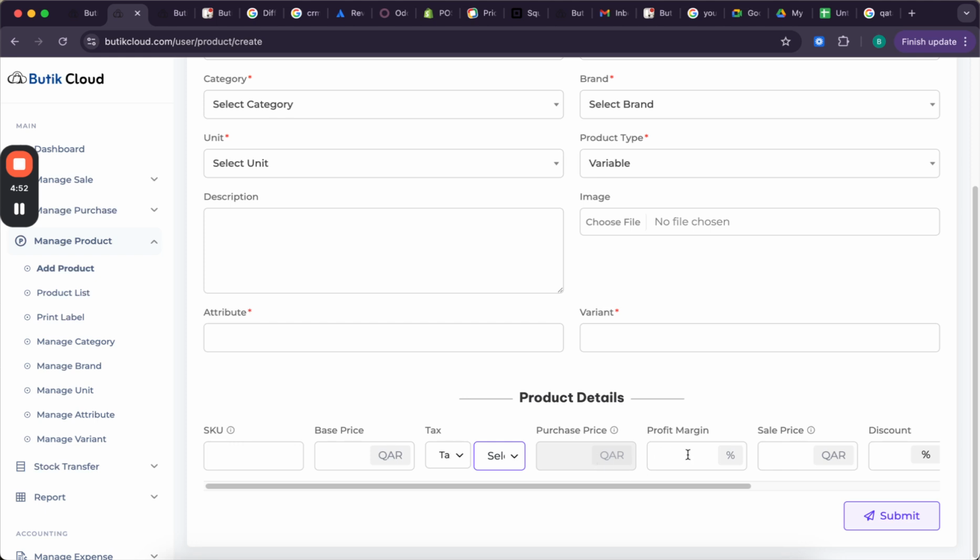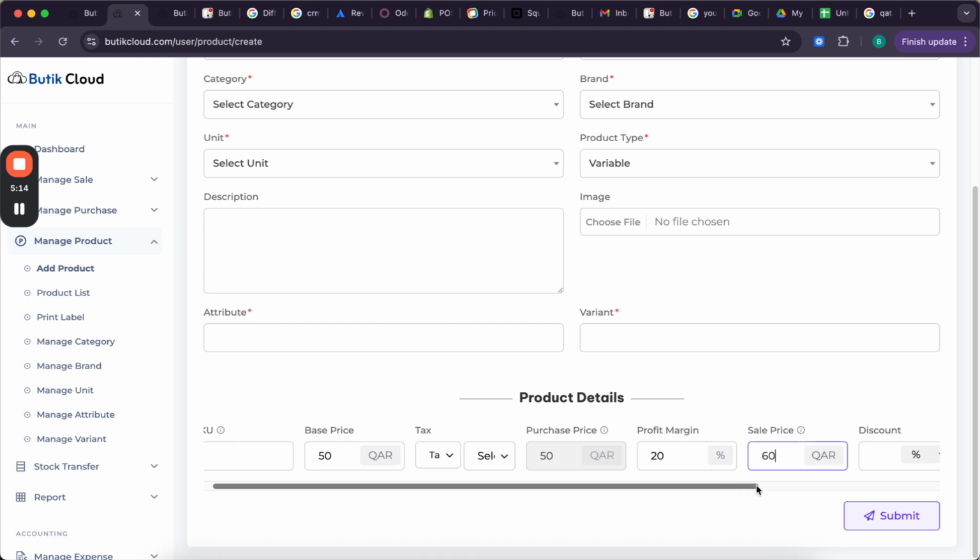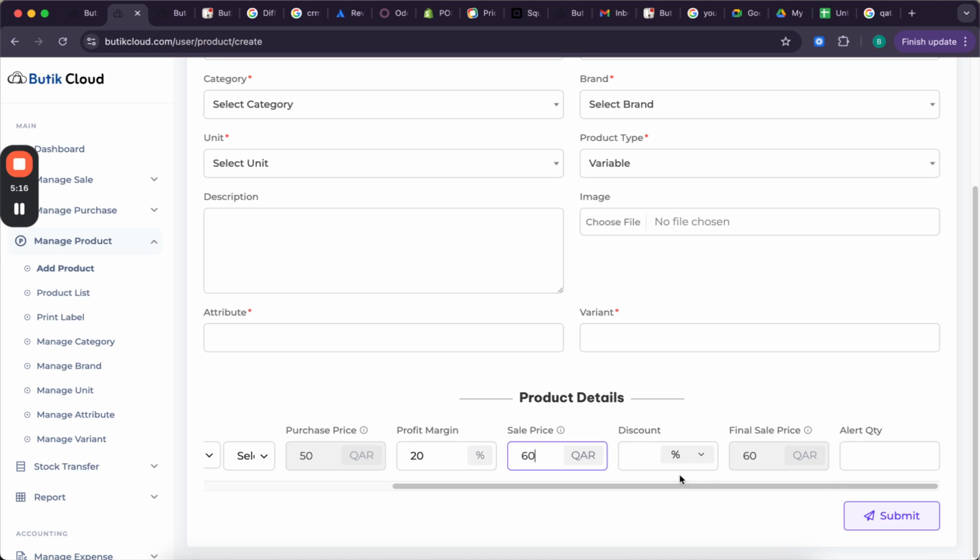And then of course the purchase price comes, and what is your profit margin you want to keep, let's say 20%. Let's say 50 is the base price, then that means that's your purchase price, and then that's 20%. You want to keep 20% profit margin, which means now your sale price would be 60%.